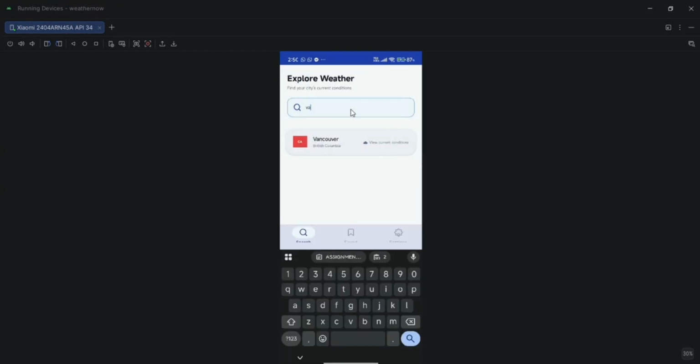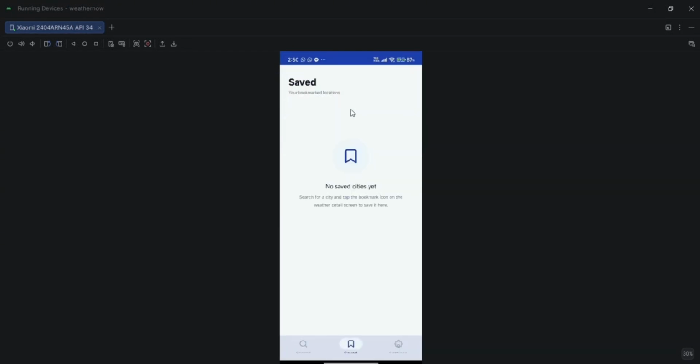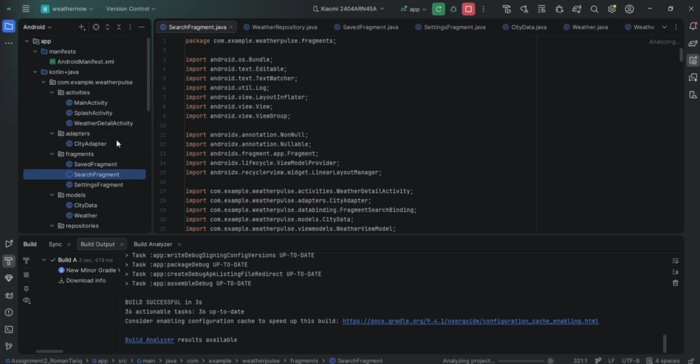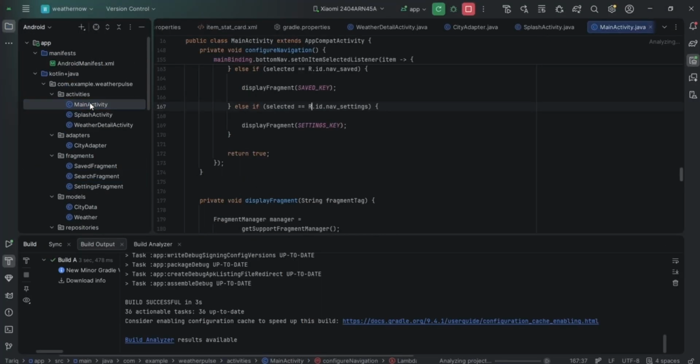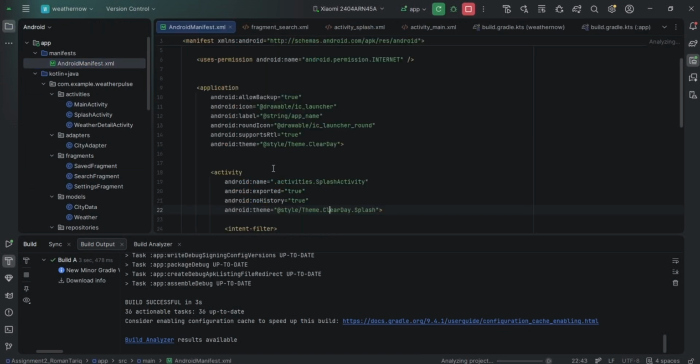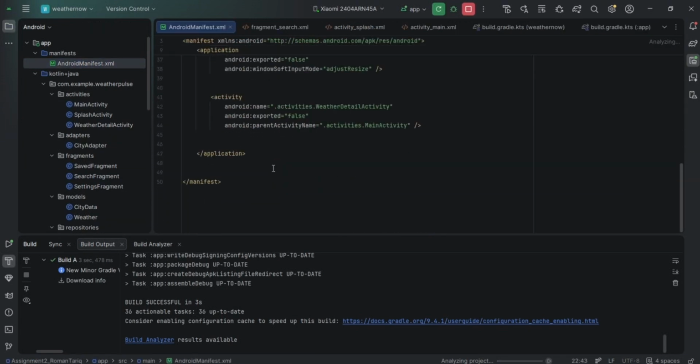So we can see a Saved tab in the bottom bar. We can save temperatures in it, and we can see Settings. We can send feedback in Settings, and we can also share the application in Settings.